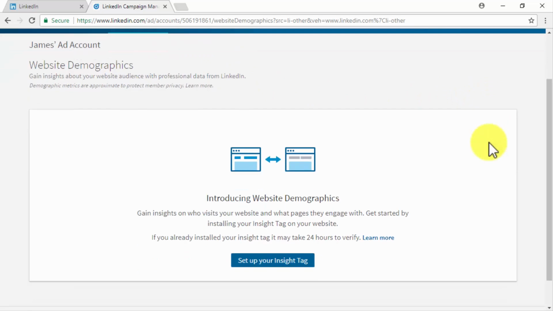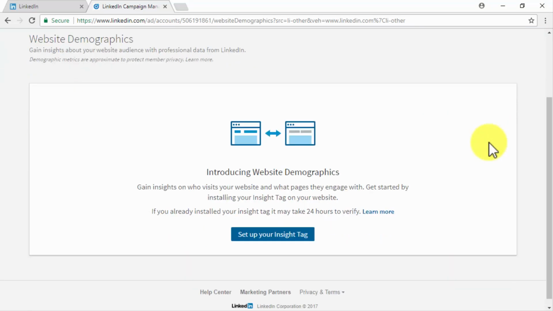Please be aware that you will need to set up a tracking code called Insight Tag in order to get audience insights from your LinkedIn campaigns before you are able to see any data on this page. And we recommend you to contact a handy developer that can help you to do it the right way.